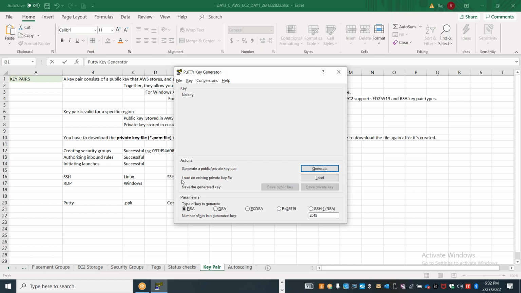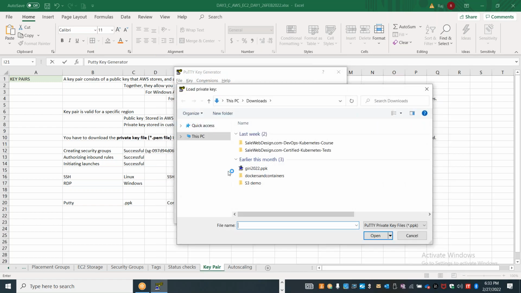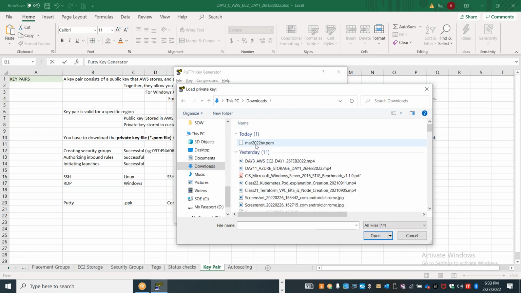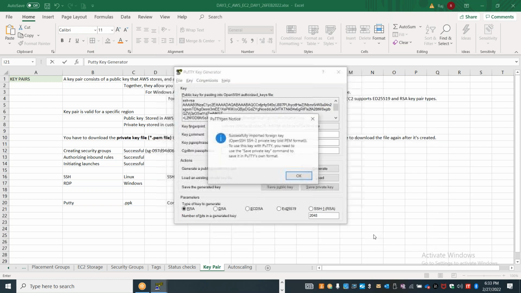In order to convert that, you have to select the second option here, load an existing private key. We have an existing private key which is in .pem format, right? Whenever you go and look at the download location, you might not be able to see that file, because the filter is just for PuTTY private key, PPK files. So you have to select all files and check for the one which you created today. Okay, March 2022. So I'll open this. It will load up the particular key.